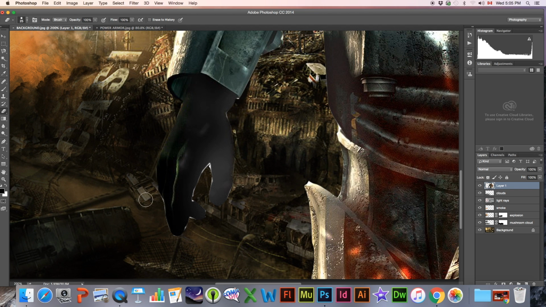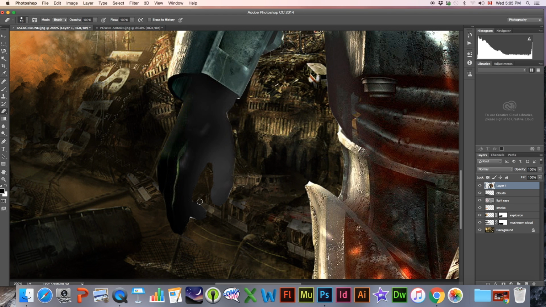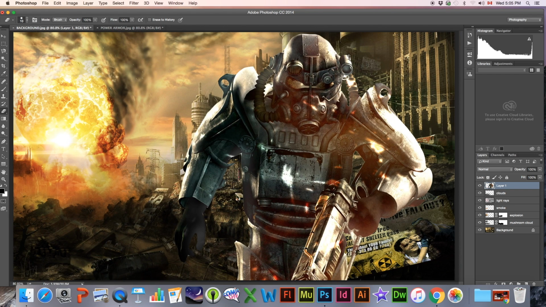Now, the problem with this right now is that it looks like he was just pasted in here. He really doesn't look like he belongs in the scene because he has different color. His shadows don't exactly match. There's a number of issues. And we're just going to tweak it a little bit to help that. All right? So, okay, we'll leave it at that for now.